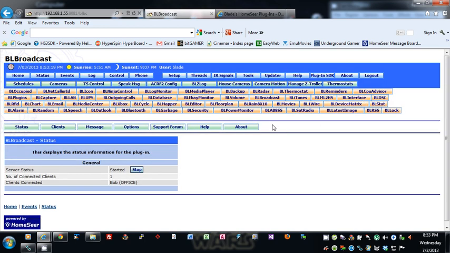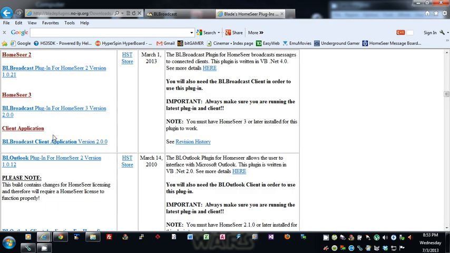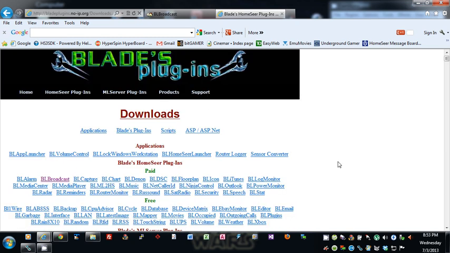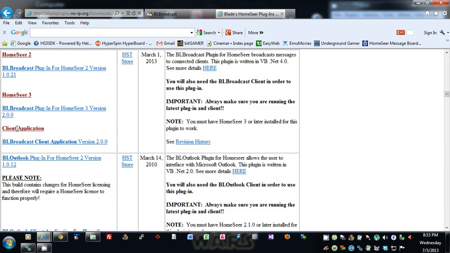BLBroadcast is a client-server plugin, BLBroadcast being the server portion, and there is another client application that you need to download from my website that you can install on multiple machines. They'll all connect into the plugin and allow you to send messages from the plugin to all the clients that are connected. So for the client application, go to my website, go into the download section, and click on BLBroadcast.